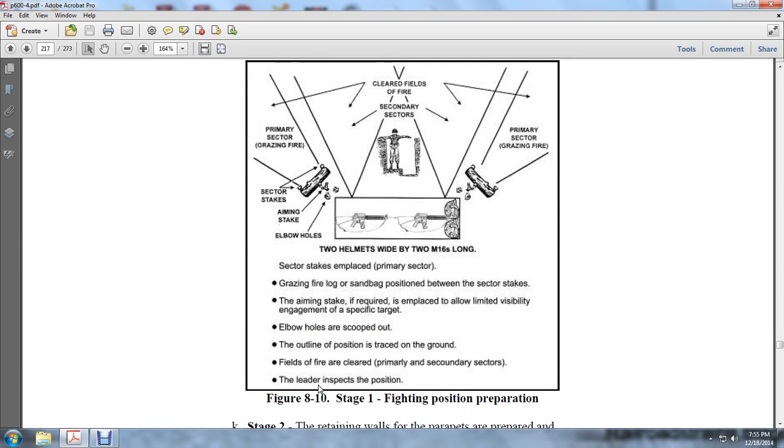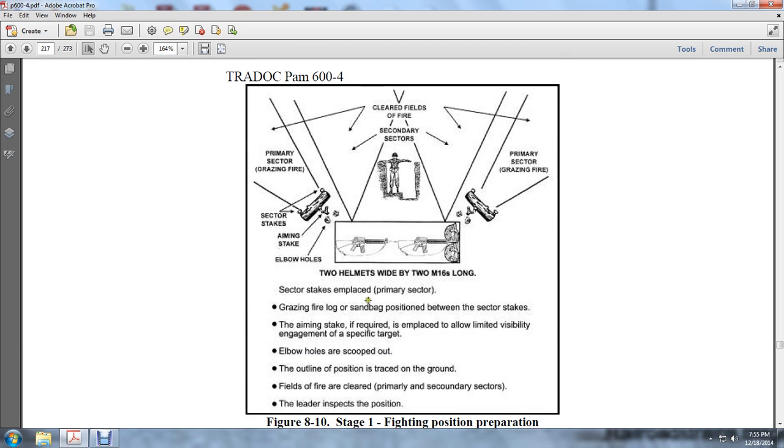This is 8-10. The fighting position is two helmets wide, with two M16s long, with primary sector grazing fire inside a trench, and clear fields of fire with the sector stakes. On the outside of the sectors are secondary sectors and the clear fields, aiming stakes and elbow holes. Sector stakes are in place in the primary sector. Grazing fire logs and sandbags are positioned between the sector stakes.